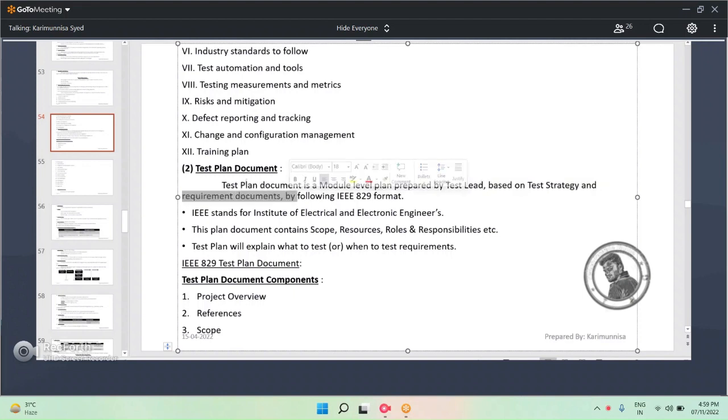Based on the strategy and requirement documents, this test plan document is prepared by the test lead. Now, how is this document prepared? By following one standard format. In testing there is a standard format, and that standard format name is IEEE 829 format. By using this, test cases, test scenarios, every document related to testing is prepared. IEEE stands for Institute of Electrical and Electronic Engineers. This is the standard format we follow when preparing every testing related document.